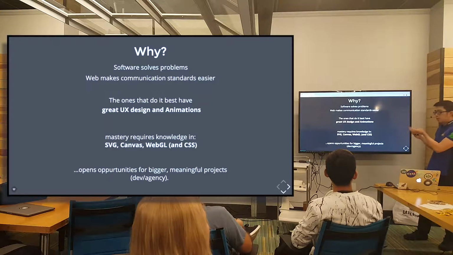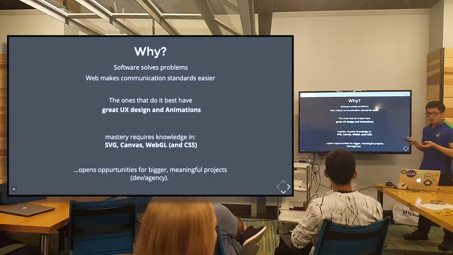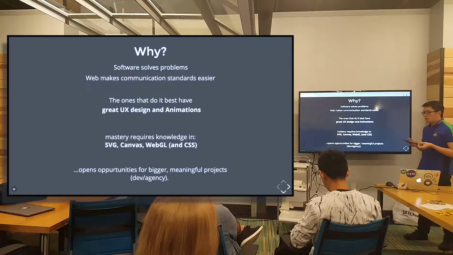Also, by having a better understanding of these topics, it'll open up more opportunities down the road, either for you as a developer or for you as an actual agency.